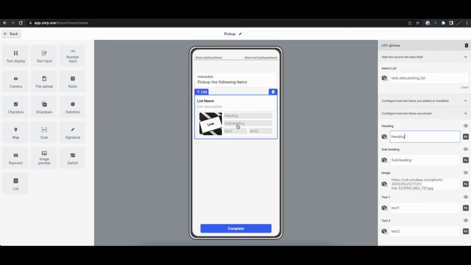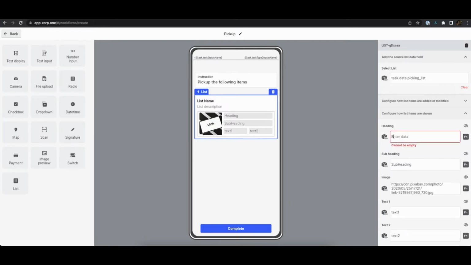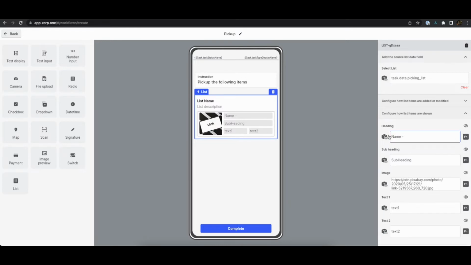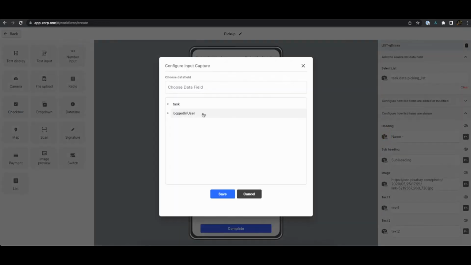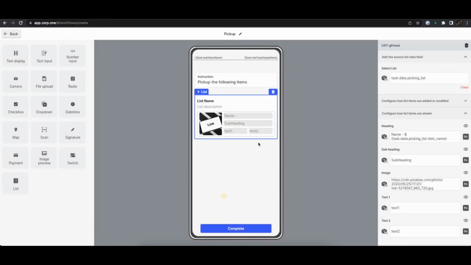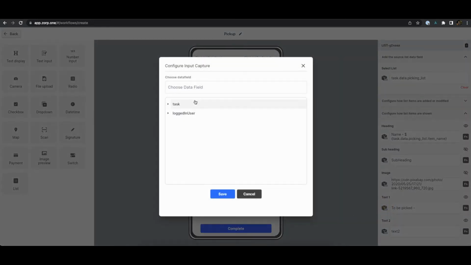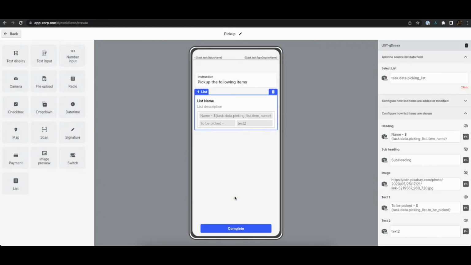So instead of heading, I'll probably use the item name. I can open the database, open the picking list and say whatever is the item name, show the item name over here. Similarly, I can also show the quantity. Say, to be picked. I can choose the quantity, and I can also choose the quantity for how much is actually picked.